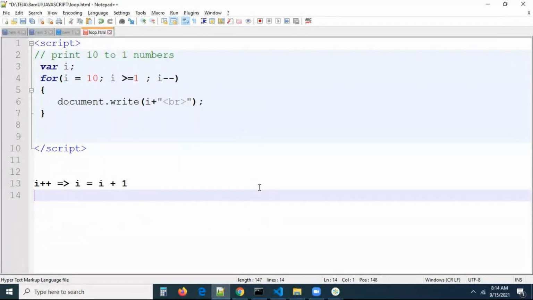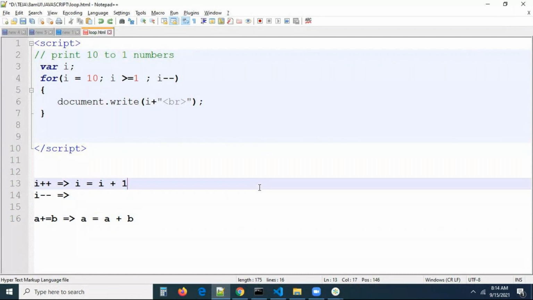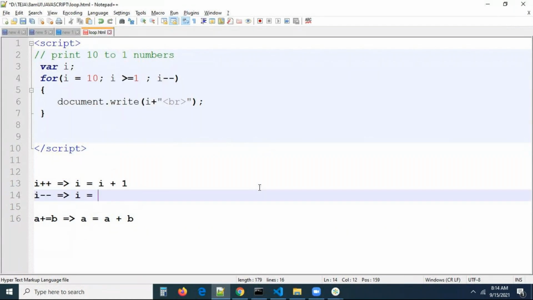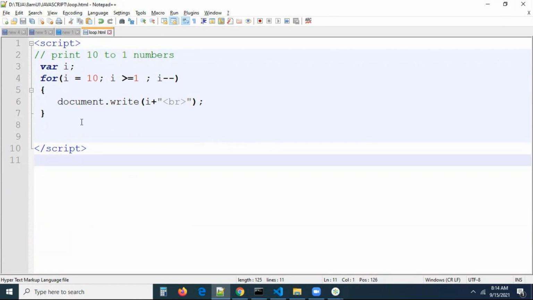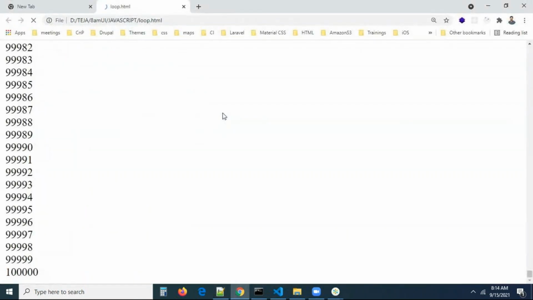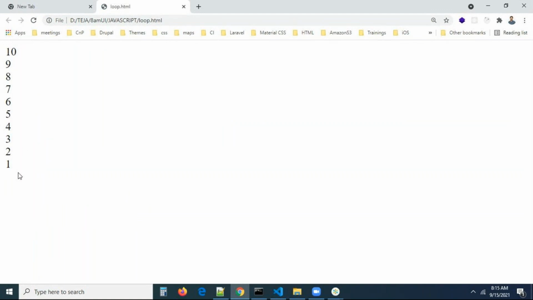What is the meaning of I minus minus here? So I equal to, you can write I minus 1 exactly. Something like this, guys, whatever it may be. Yeah, the same story will apply. Now you can check this. Now this time you can see 10 to 1 number. Now this is the 10 to 1 in a reverse order. We are able to see.